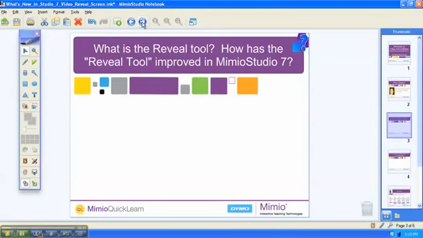So the first thing that we want to take a look at is what is the reveal tool exactly and how has it been improved here at MimioStudio 7.